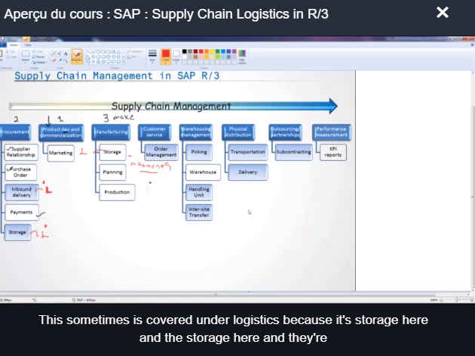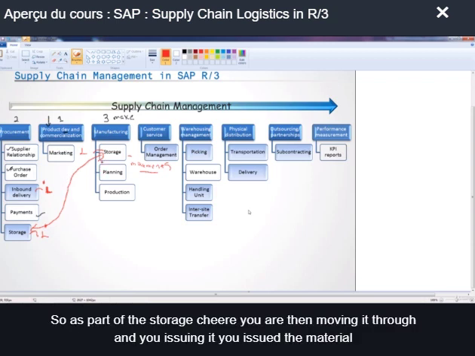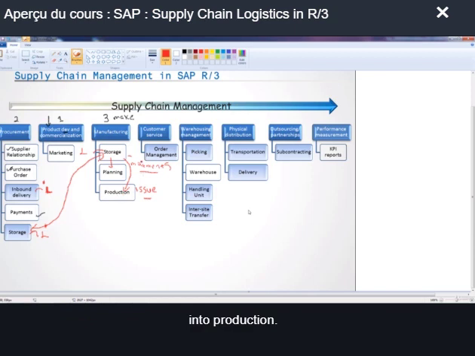Now this sometimes is covered under logistics because it's storage here and it's storage here, and they're really the same. So what you're saying is you're taking it out of storage, and then you're issuing it. As part of the storage here, you are then moving it through and you're issuing it. So you issue the material into production. Obviously it's red because it's part of the logistics.